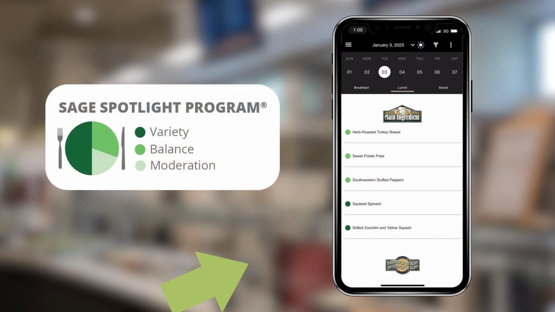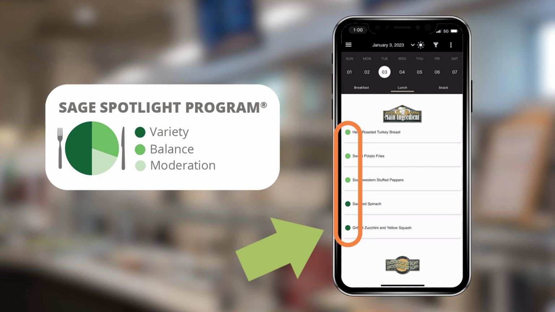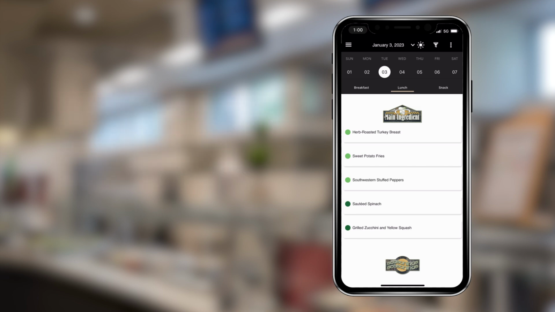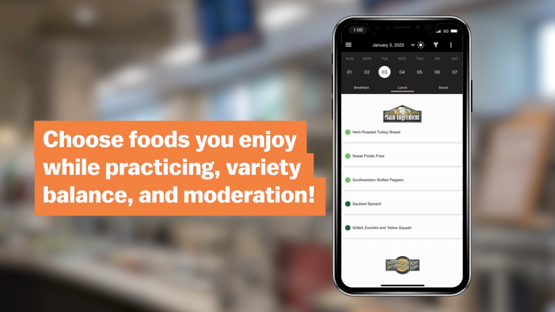Do you see the green dots next to menu items? Those are called spotlights. Each menu item is assigned a spotlight based on its nutrient density. The darker the green, the more nutrient dense that food is. Foods higher in nutrient density contain more of the nutrition the body needs to function. Choose foods you enjoy while practicing variety, balance, and moderation.